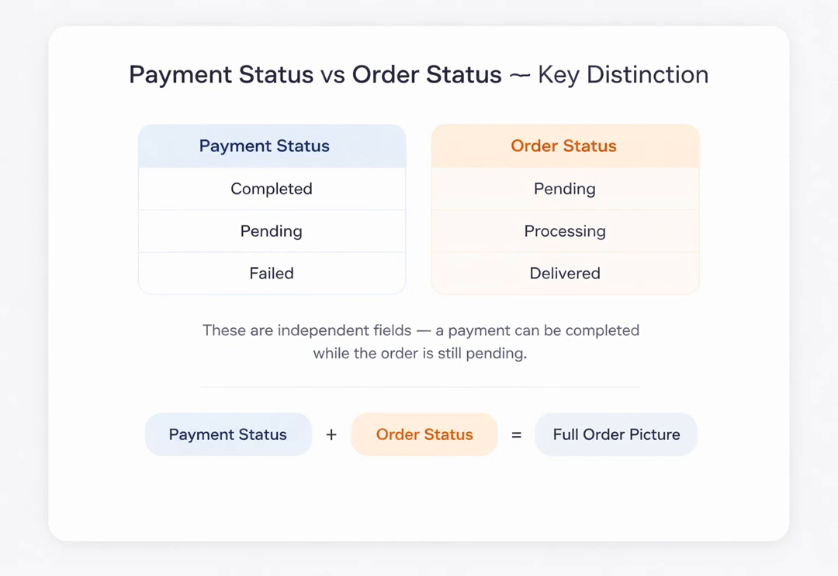This is a really important distinction to understand. Payment status and order status are two completely separate things. Payment status tells us whether the customer has paid. It can be completed, pending, or failed. Order status, on the other hand, tells us where the order is in the fulfillment process. It can be pending, processing, or delivered. A payment can be completed while the order is still in a pending state, waiting for the shop to process it. Both fields need to exist and be tracked independently in our system.